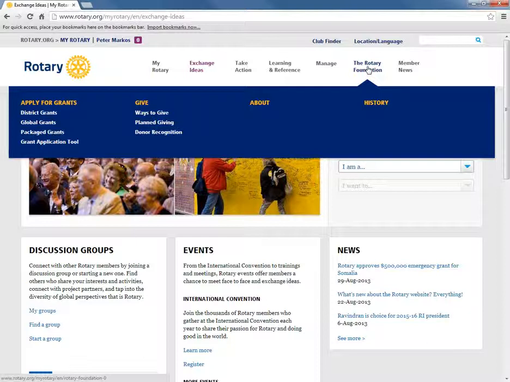You'll notice the menu structure is structured in such a way that if you're thinking about the organization in terms of exchanging ideas or taking action, you can get the functionality that way. But we know that there are also Rotarians that think of the organization as I'm doing a Rotary International task or I'm doing a foundation task. And we want to make sure that we make that easy to find as well.